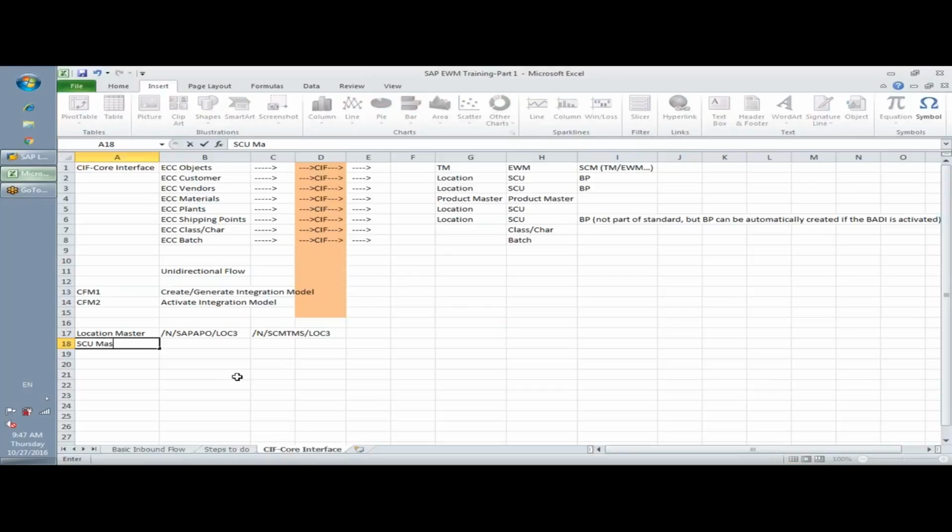The supply chain unit can be seen using T code /n/SCMB/SCU_MAIN in the EWM system. And BP can be viewed using T code /n BP.